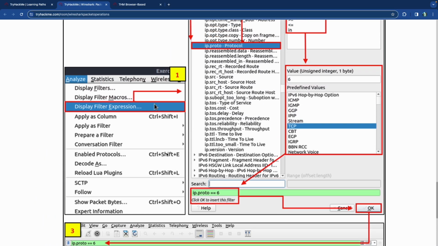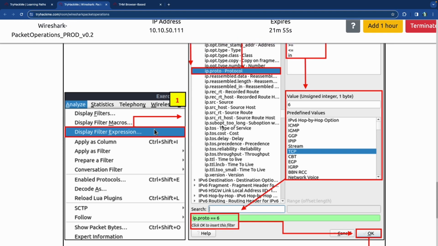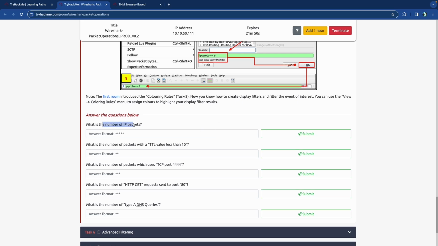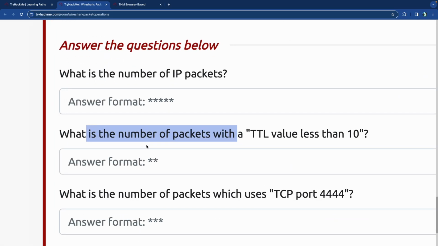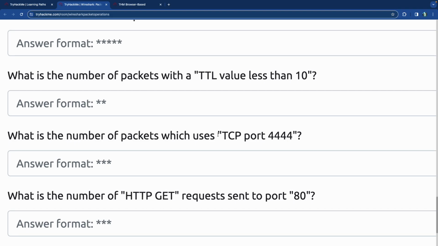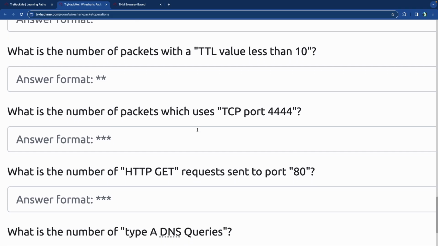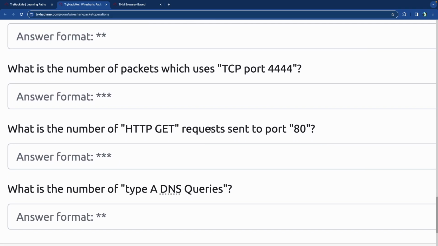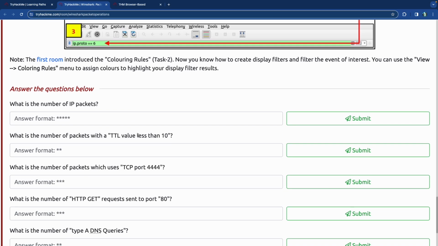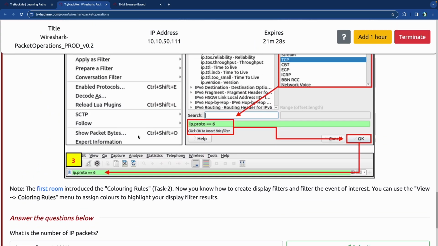But this is actually very useful, so that you can go to display filter expression when you want to search for something. And I'm pretty sure we're about to do that right now. We're going to see the number of IP packets that show up, the number of packets with a time to live value less than 10, the number of packets which use TCP port 4444, HTTP GET requests sent to port 80, and the number of type A DNS queries. So we're about to go do all of that right now.